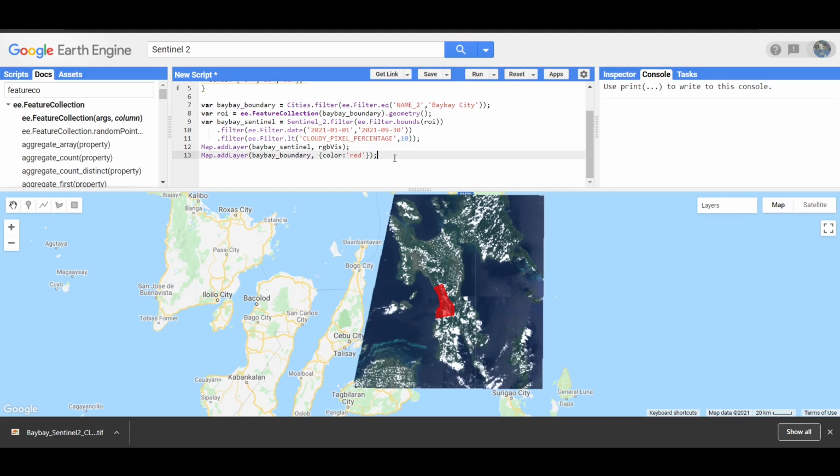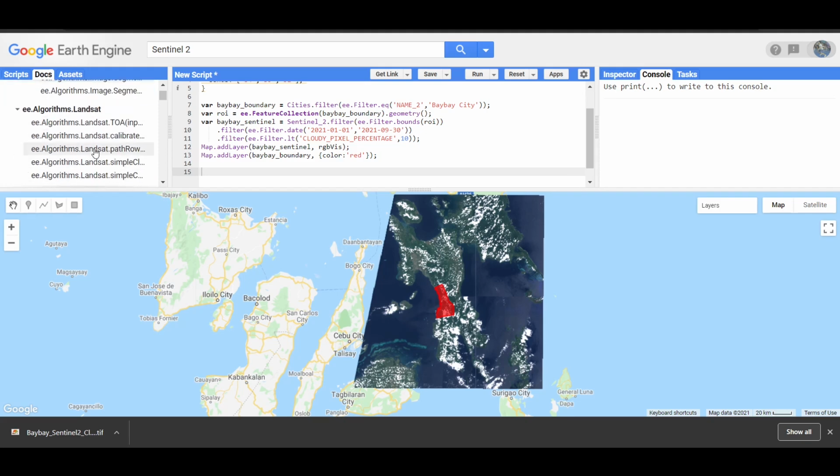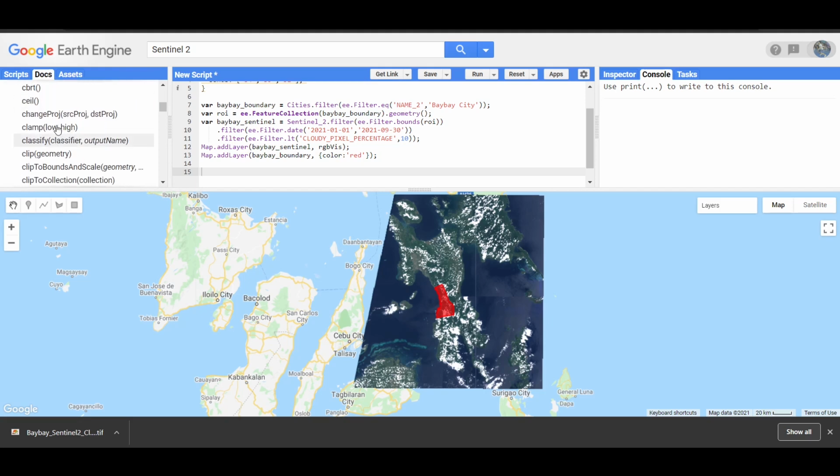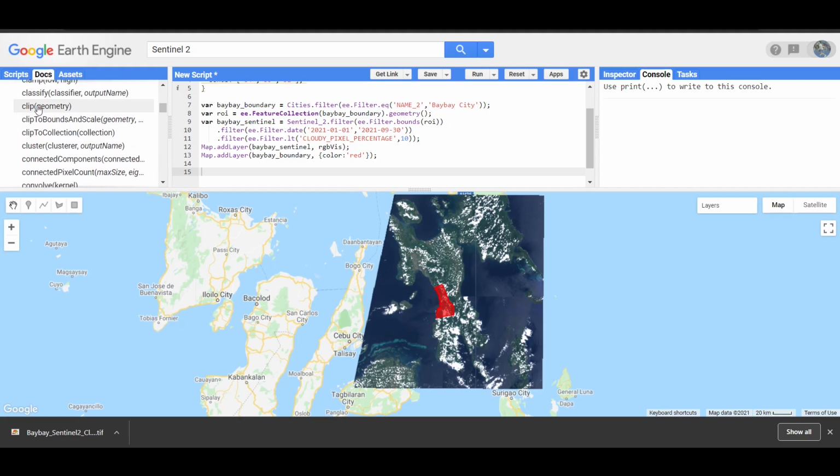So the next step is now to clip this data set that we just loaded. We can clip images. So if you go here to the docs, let's go to images, image, algorithms, image here. As you can see here, ee.Image, we have a function here, clip, and then we are going to use a geometry. So let's convert this first into an image. Let's use the median of our bySentinel.